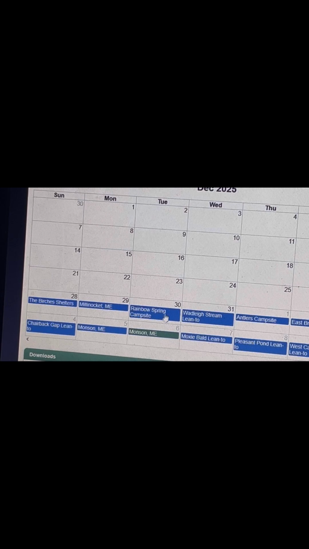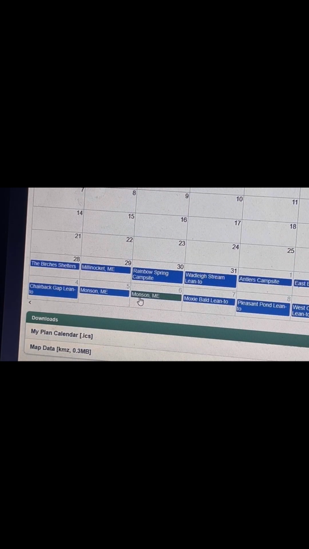Now we come down and we see that Monson, Maine is a little bit different shaded color, and there's 2 days of it. So the first night would be the hike to Monson, Maine, where we would stay the night, and the second would be spending the second night at Monson, Maine as a 0. Now how can we tell that's a 0? Well, let's check on the day before.